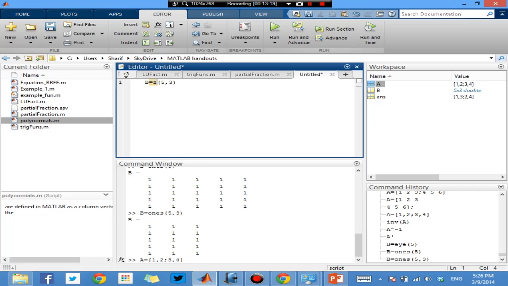So if we say zeros, it gives you the same thing, just a matrix filled with zeros.